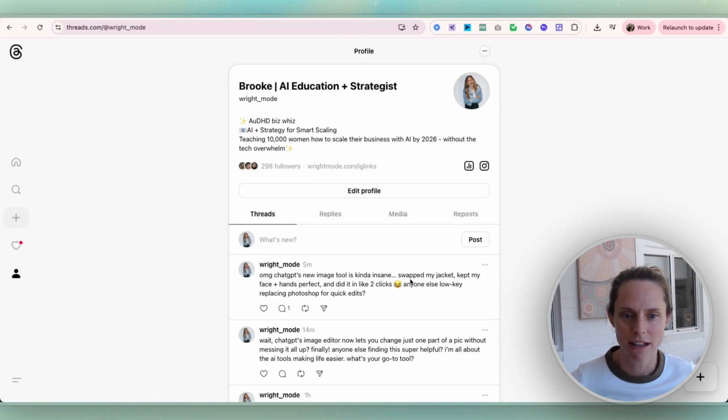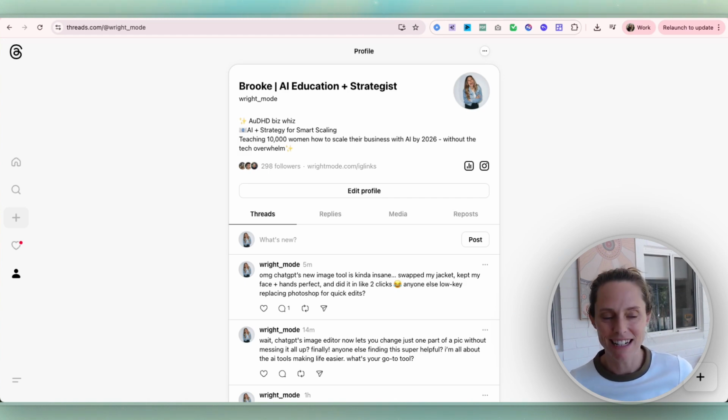And you can see here, it's just sitting in threads, done. Looks like I wrote it because technically I did. The original idea was mine. AI just adapted it for the platform. So that's this system, almost 200 new followers in 4 days, not from new content, from content I'd already made that was just sitting there.